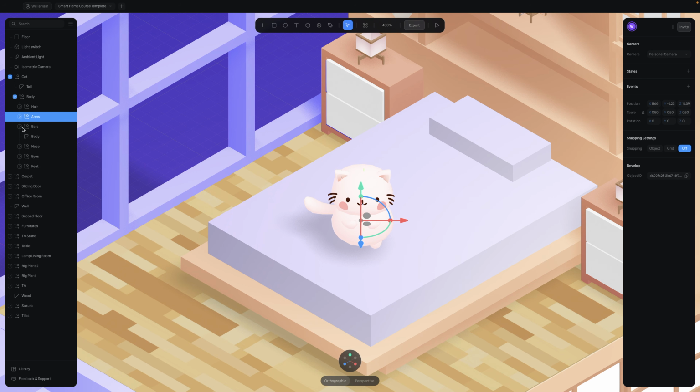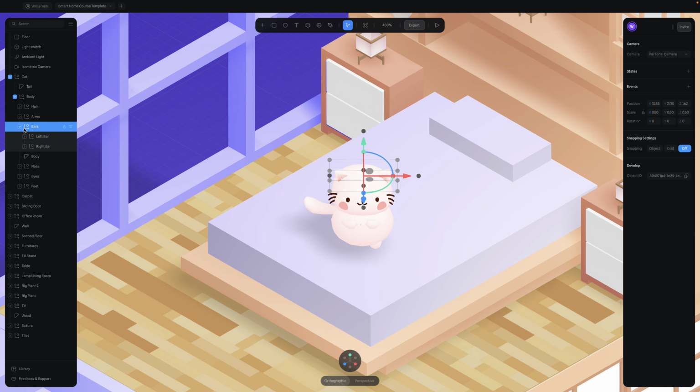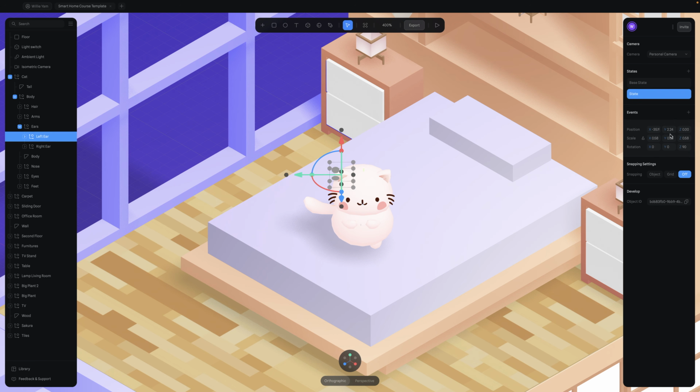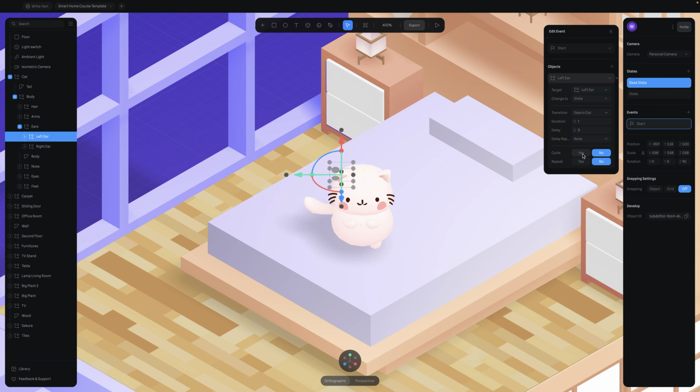Next, let's do the ears. So very similar to the arms and the whiskers, on the left ear, let's add a state. We're going to set the Y position to 1.35 and the rotation Y to -4. Add an event. Let's toggle cycle, rewind, and repeat.